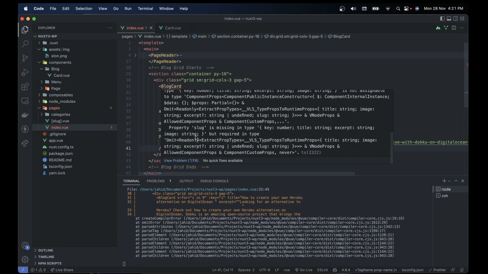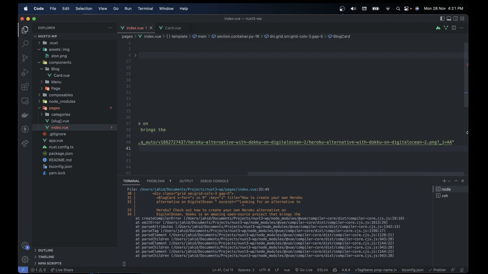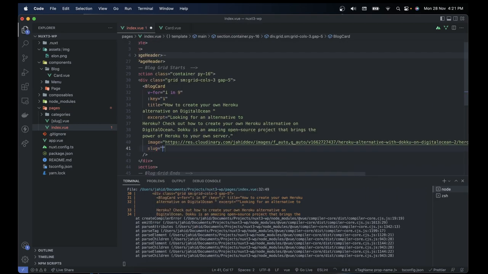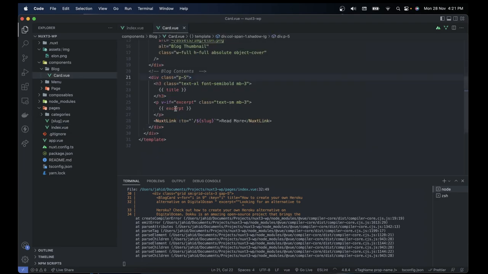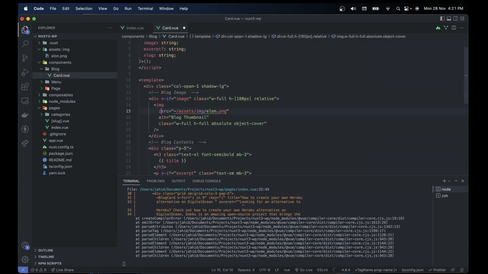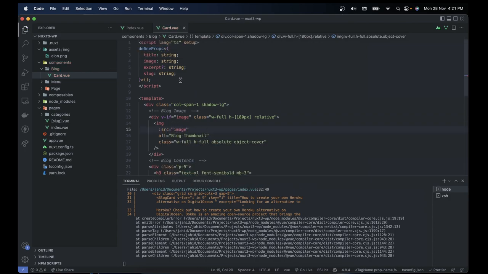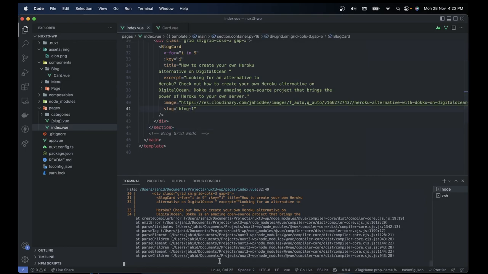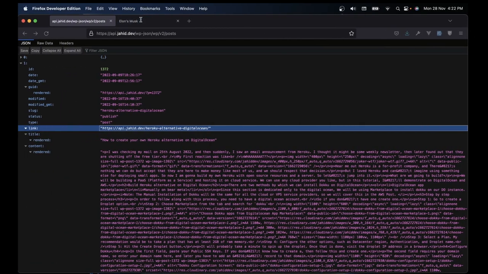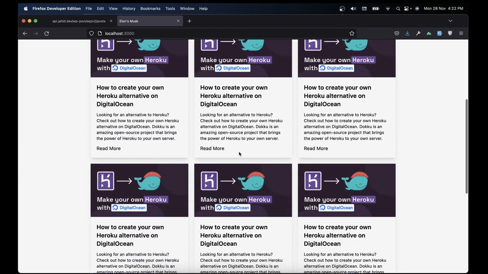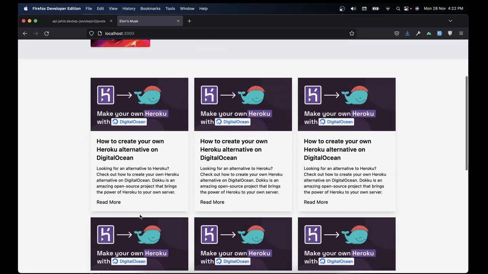Okay, what else does it need? Oh, okay, it needs slugs as well. So I'll give the slug blog-one. Okay, so I think it should render the... Oh, I forgot to add the image. So I'll just add the image here. I'll bind the image with the variable. I'll save and I will rerun the code again. So let's check. Okay, it is coming. Okay, so the blog grid is working.